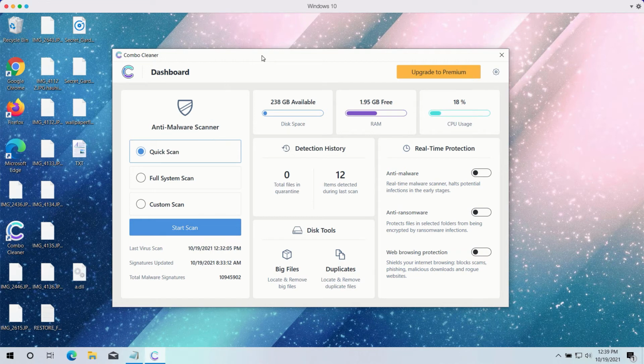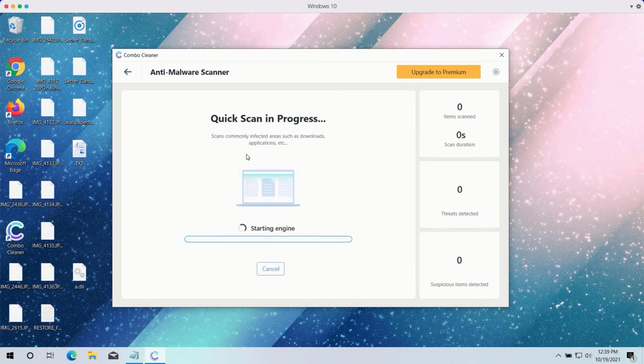However, the trial version only gives you the quick scan option, even though the premium one has full scan and custom scan too. Click on the Start Scan button to begin the detailed investigation of your computer. The quick scan will be in progress, and it may take a while until it is completed.